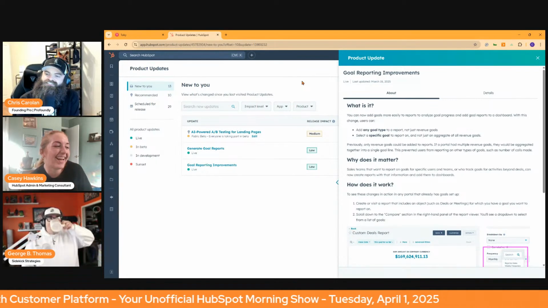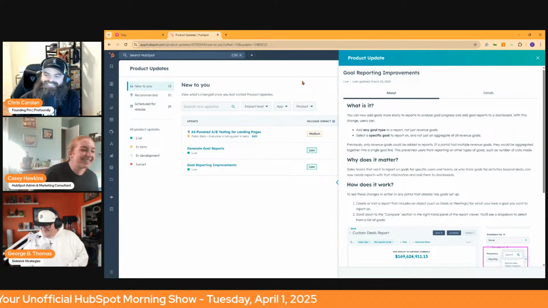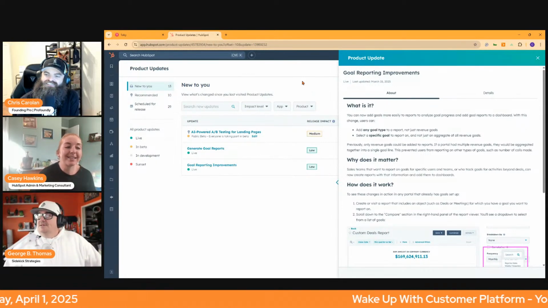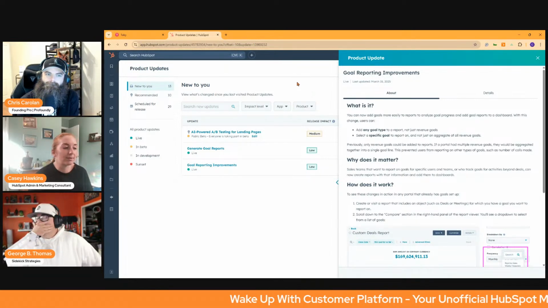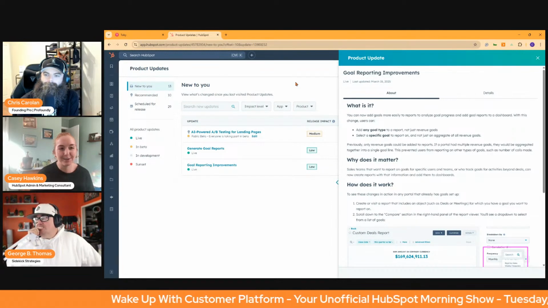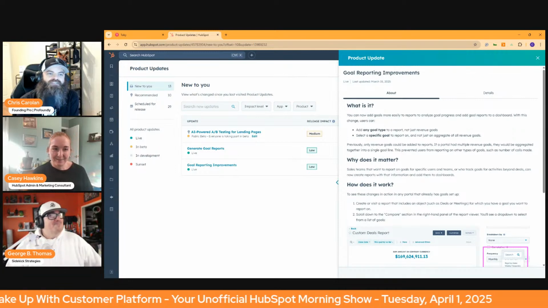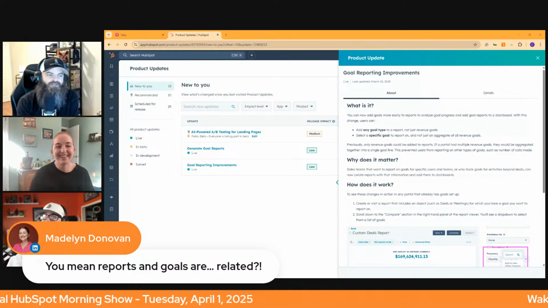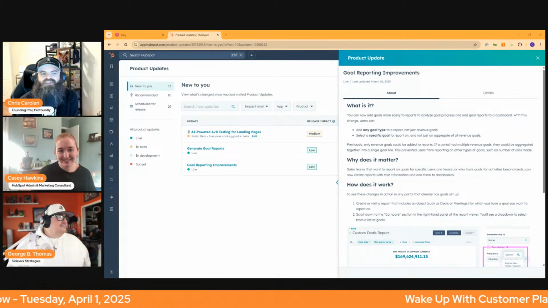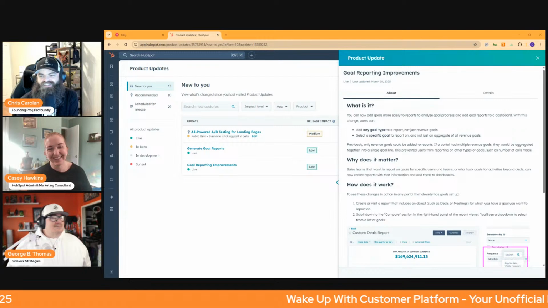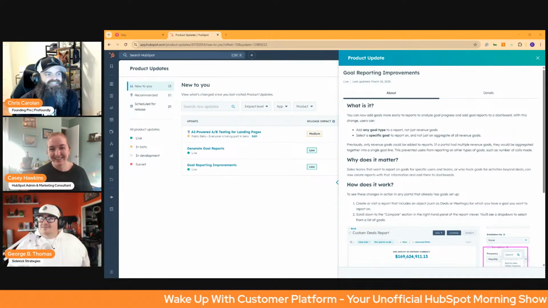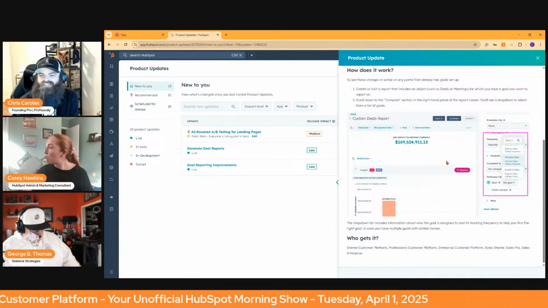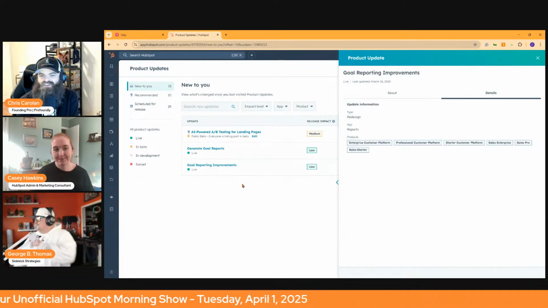Why does it matter? Sales teams that want to report on goals for specific users or teams, or who track goals for activities beyond deals, can now create reports with that information and add them to dashboards. Because sales teams are the only ones that want to track goals. Mm-hmm. And yes, Madeline, indeed, reports and goals are related. Wait, what? They are? Who would need that? They can and should be, that's for sure. Josh, and we love you, HubSpot. Yeah. Thank you for all of this progress.